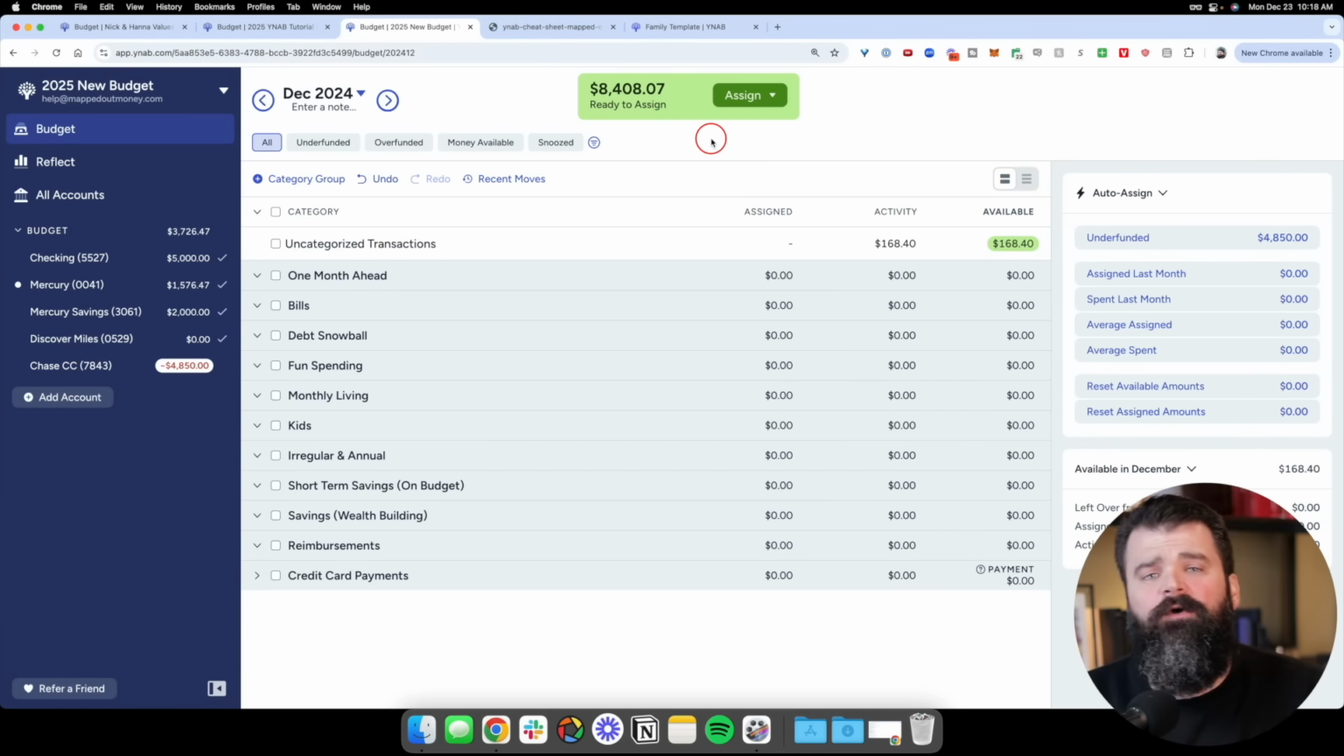The hybrid structure kind of mixes the best of both worlds. It's got a little bit around due dates. You'll see like bills or monthly or irregular, which has to do with when I need the money. But then there's also some stuff that's grouping things based on values like kids or fun spending or savings for wealth building. Those are where I'm grouping things based on what that thing is primarily going to do for my life rather than when that thing is due.